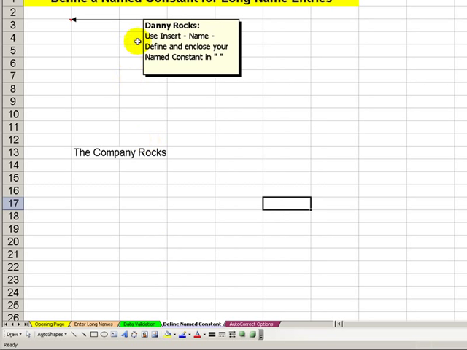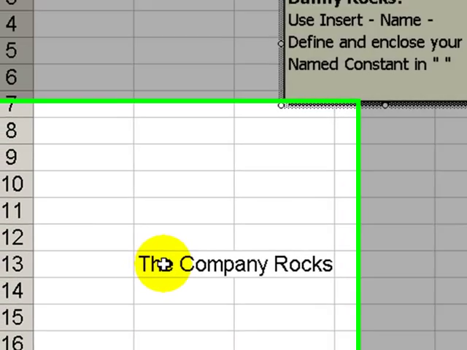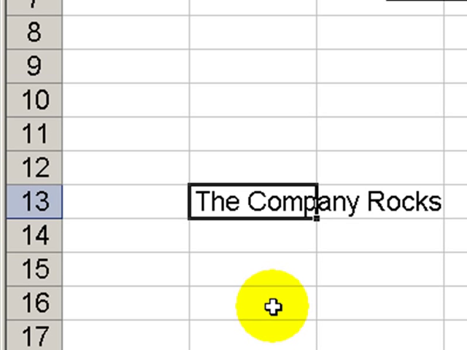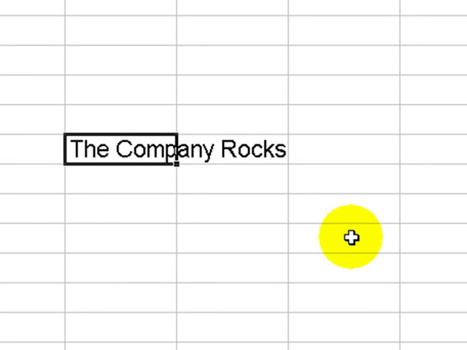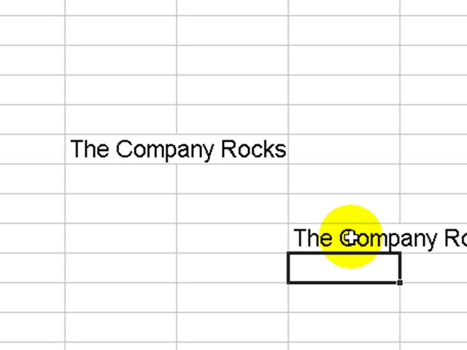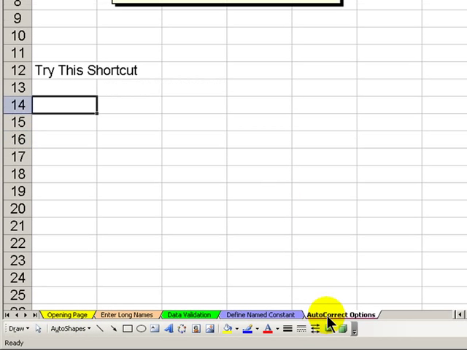Tip number 2 involves creating a defined constant. In this case, I've defined a constant called TCR. Whenever I do equals capital T, capital C, capital R in any sheet in the workbook, here's what I get. I type in equals TCR as my shortcut, and it returns the company rocks. This will work in any worksheet in your workbook.